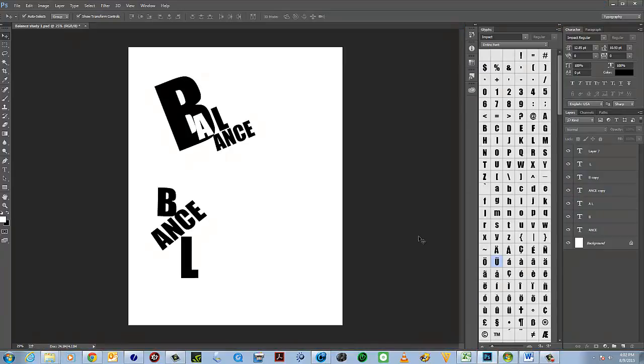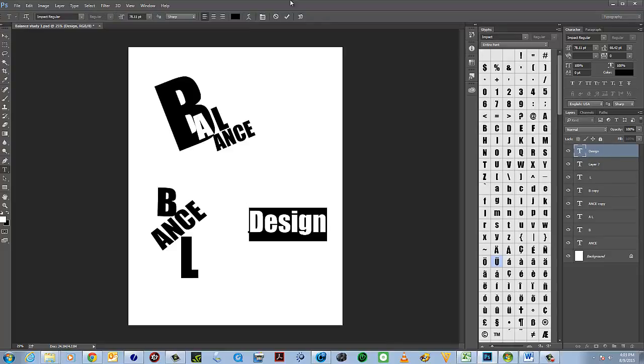Alright, now what I want to introduce to you is this really cool tool that will allow you to sort of warp text. As a quick example, I'm going to leave these two designs with balance just the way they are and type a quick word, design, and watch this. All I'm going to do is double click the T on this top layer, mark design, to highlight it.